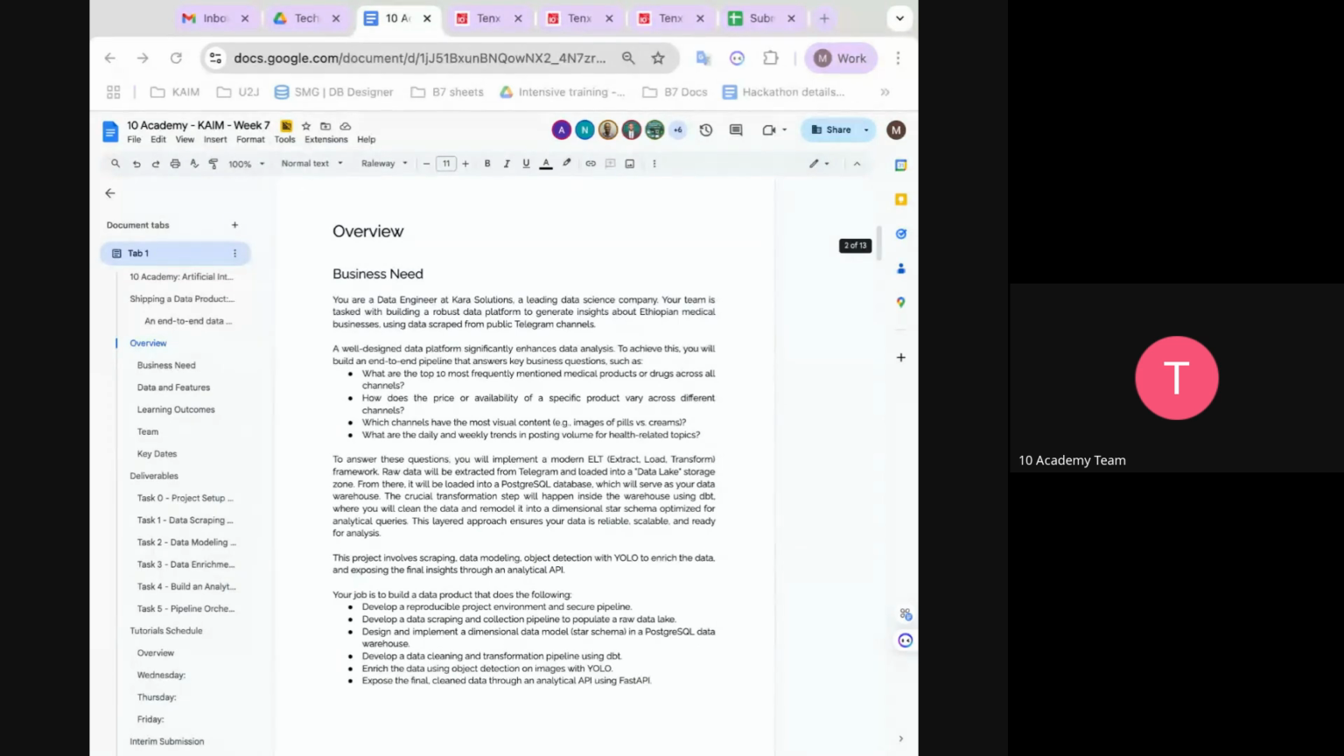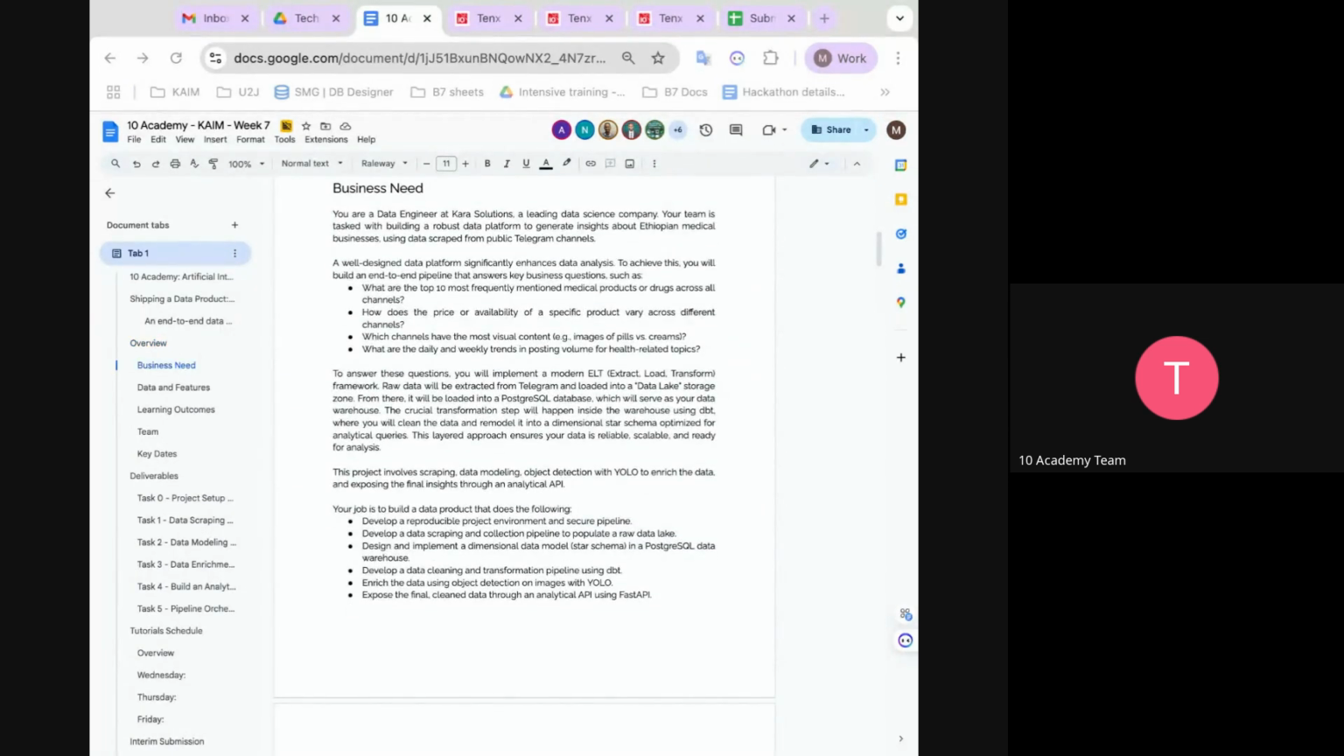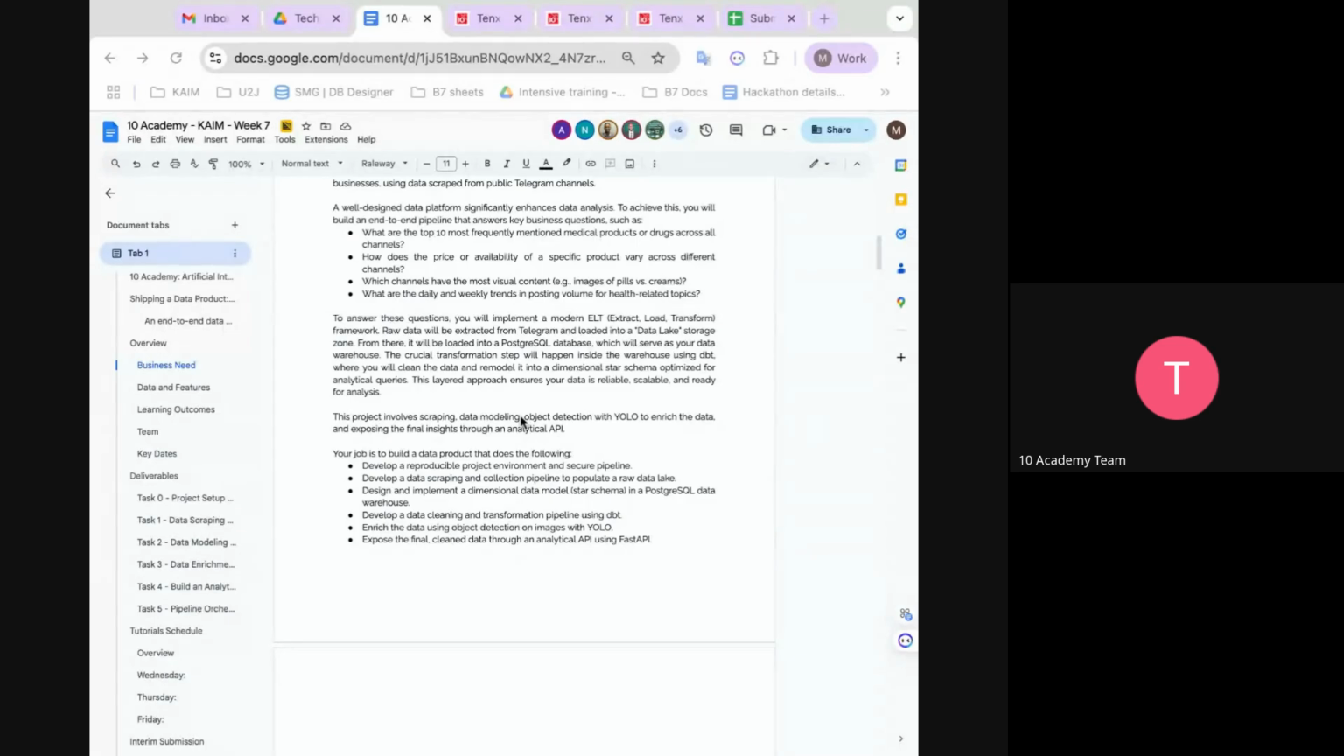So the project will involve data scraping, data modeling, object detection, then exposing this through analytical APIs, and orchestration is an additional task that you have. So what is expected of you is listed here. You have to develop a reproducible project environment and a secure pipeline, as previously mentioned.